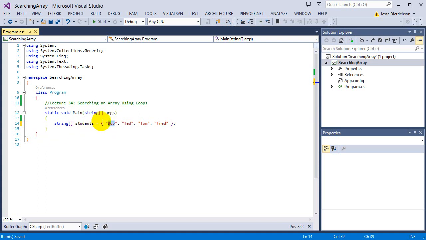Bob is students sub 0. Ted is students sub 1. Tom is students sub 2. And Fred is students sub 3. So then we have our 4 students.